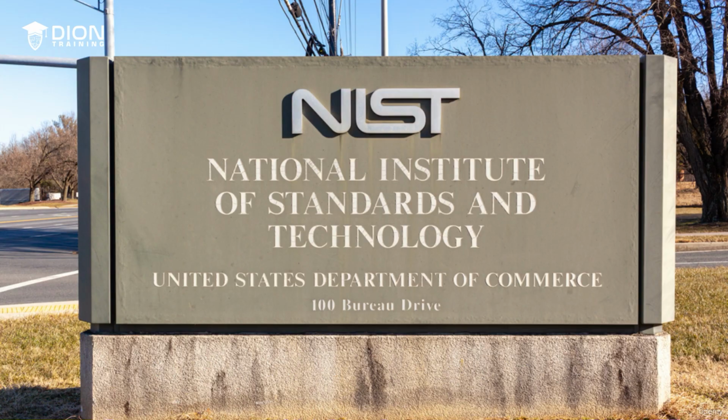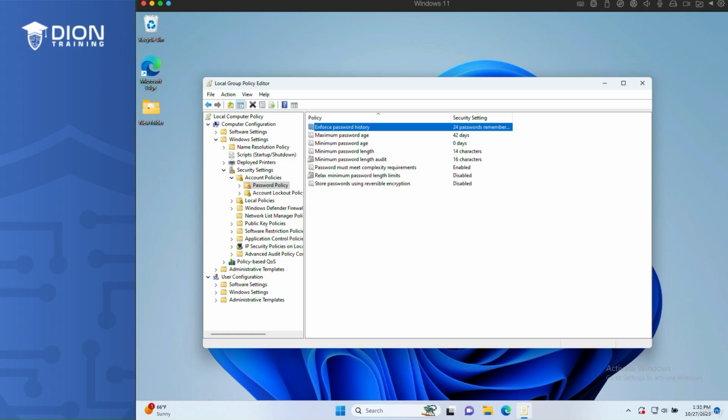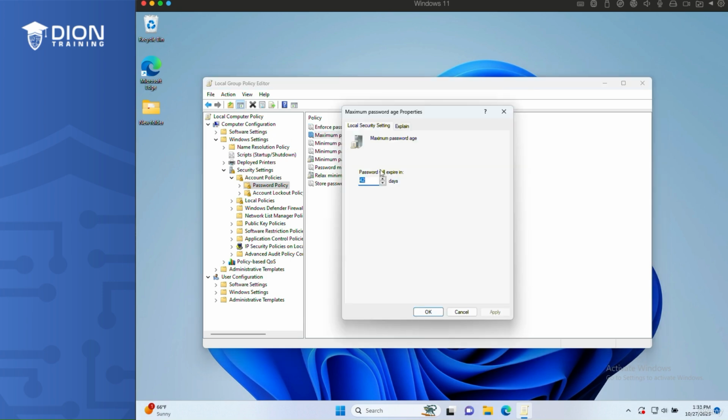For this reason, the National Institute of Standards and Technology, or NIST, no longer recommends password expiration policies to be implemented in most organizations unless you're already forcing the use of password managers across your organization to securely track all of your long, strong, and complex passwords for each website and application. To configure the password expiration, we're simply going to go to maximum password age, and we're just going to set it to 90 days.